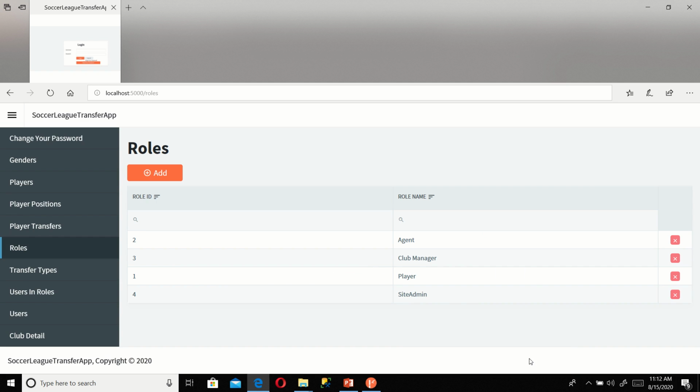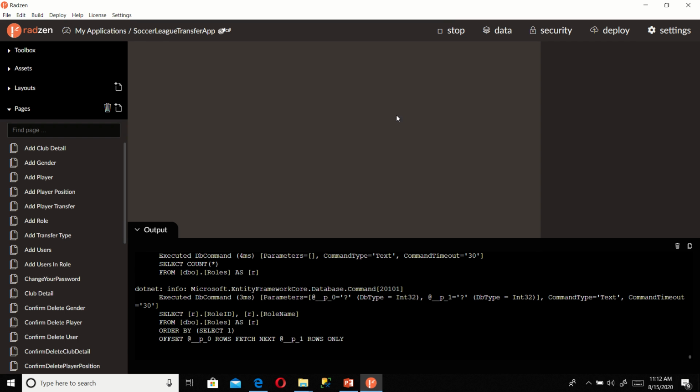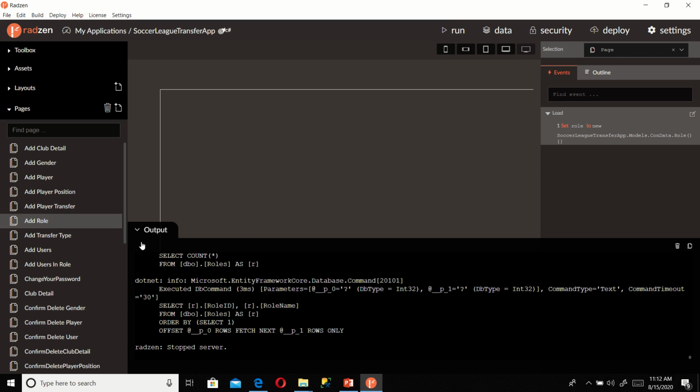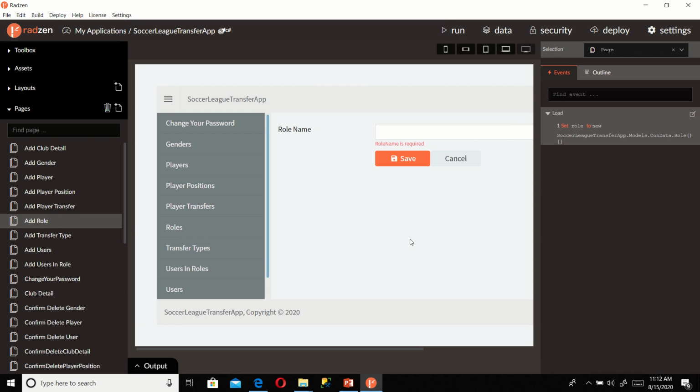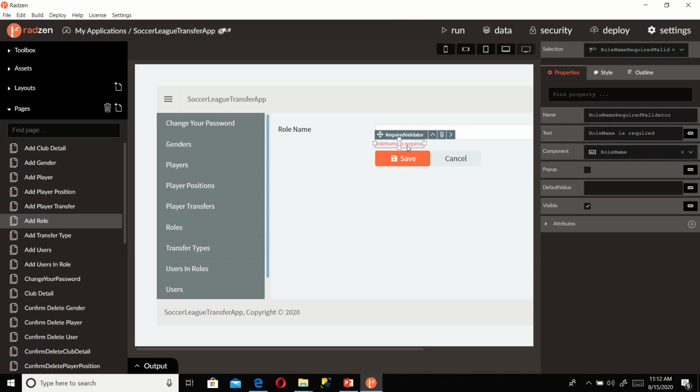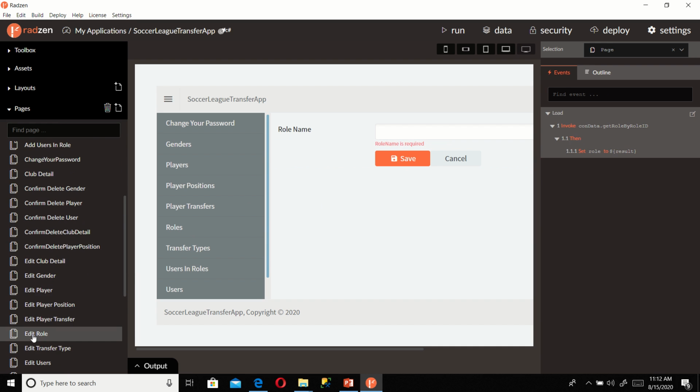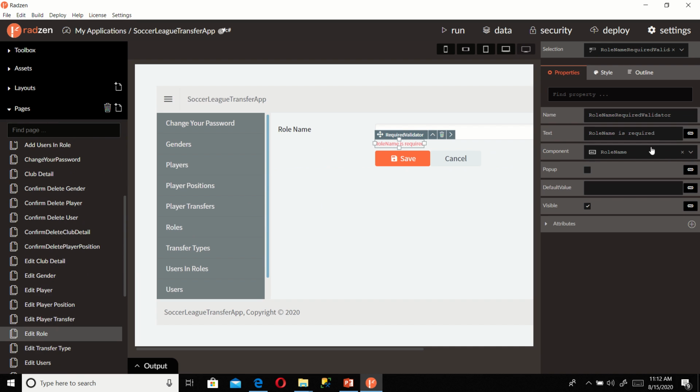Okay. So let's stop the application and do some customization. So I stop the application. First of all, I go to add role. I'll customize the required field validator by putting space between role and name. Then I will go to edit row and repeat the same trick.